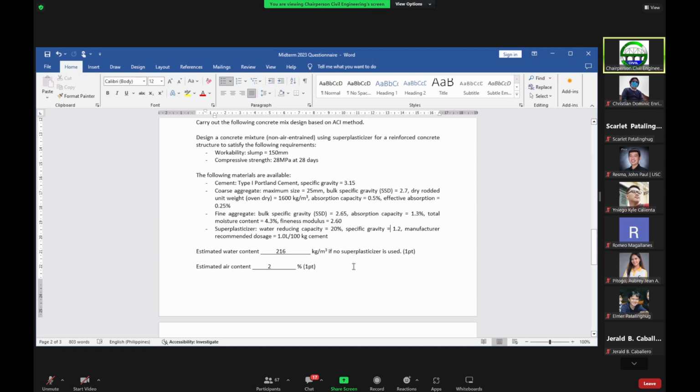Volume of cement? Anybody? Even a guess. Okay, 118.6. How did you get that? The volume of cement is computed by dividing the cement, which is 373.6216, by 3.15, the specific gravity of cement. Okay, so you get 118.6.